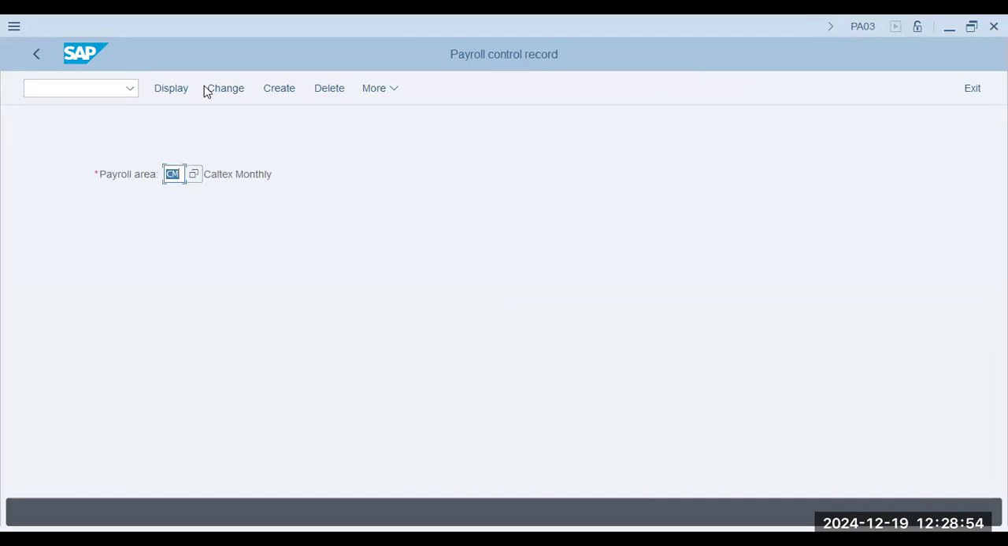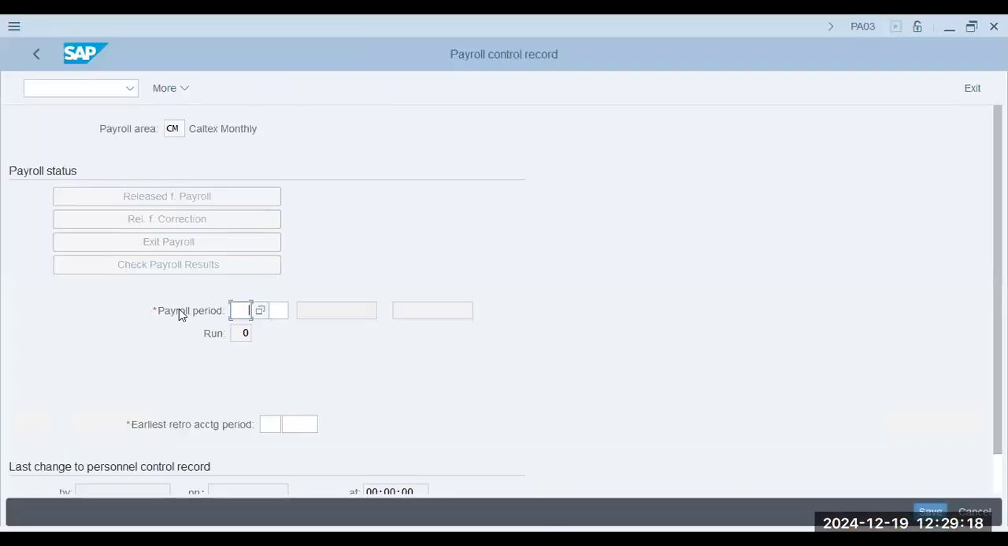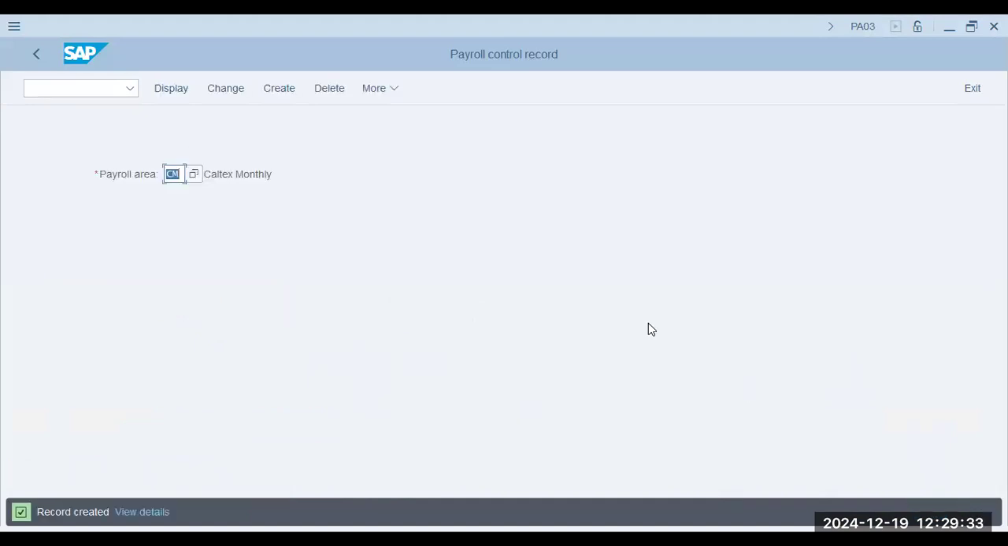CM, Caltex monthly. Payroll area status. Now, there are statuses in payroll: released, release for correction, exit payroll, check payroll results. Earliest retro accounting period. Okay. Create payroll period monthly 01/2024, retro 2023. Save. Create.